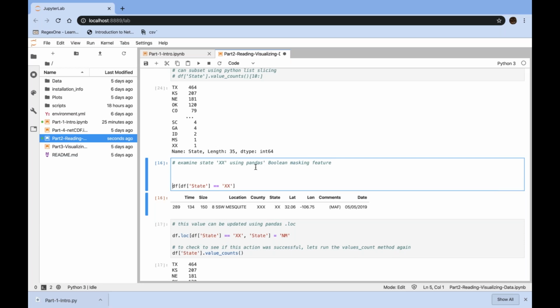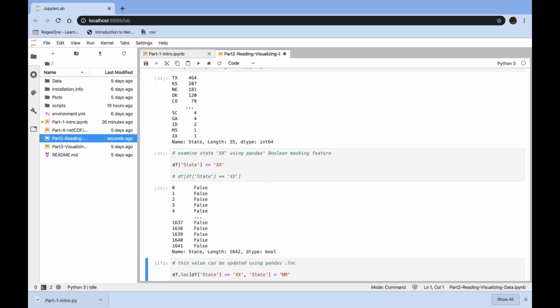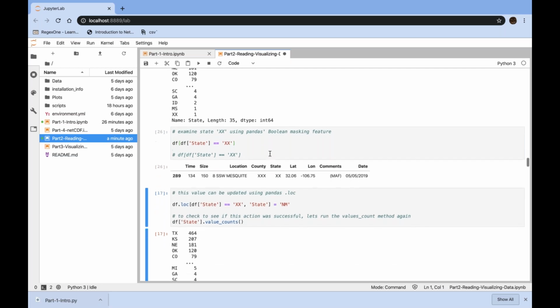Then pandas has a nice feature of Boolean masking. This is helpful, but you always have to remember that if you just type this in and don't wrap it within another data frame, you will just get the true and false values. So you need to do this.